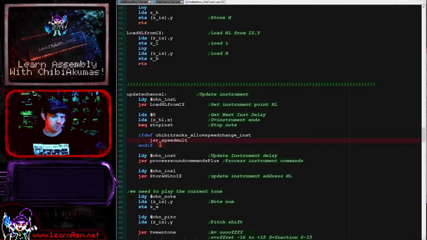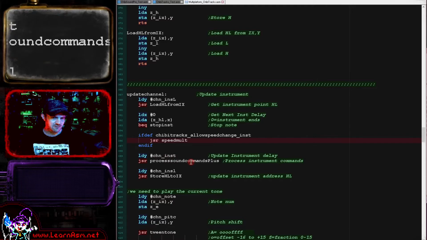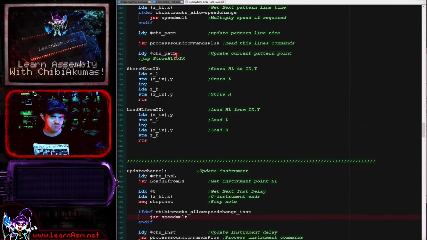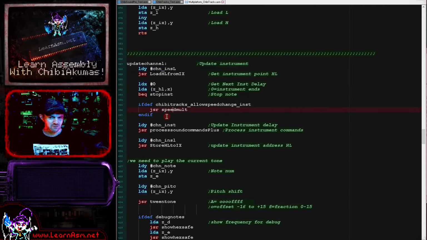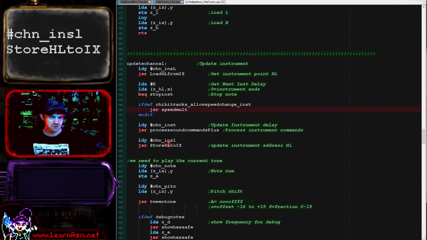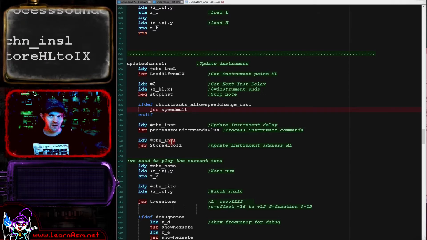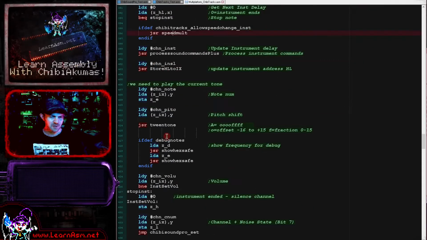But otherwise, what we're going to do is multiply up the speed if required, and we are then going to process our sound commands with the exact same script as we did just here. So that's what we're going to do. Then once we've done that, we are going to store the instrument address back to the IX pointer, to the channel information. And then we're going to update Chibi Sound Pro, which is the sound driver which updates the underlying hardware.